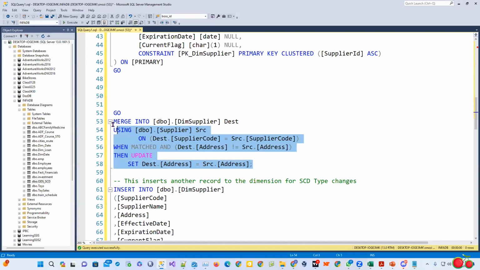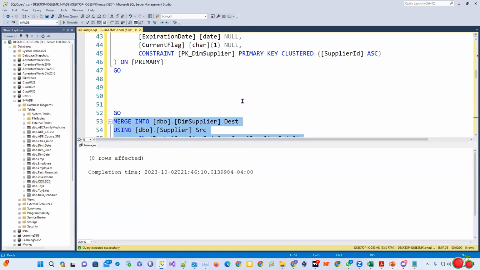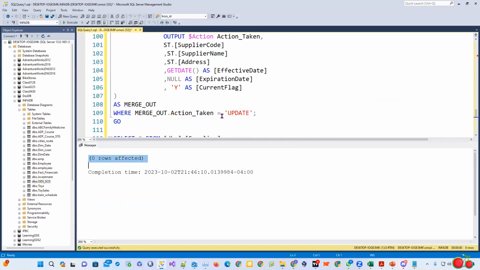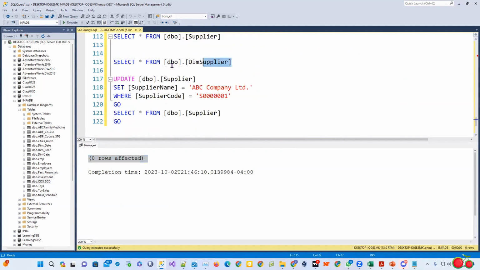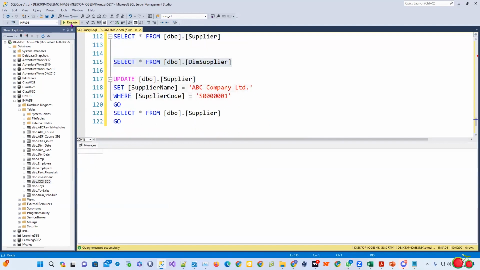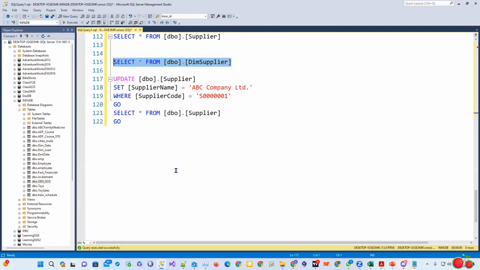Because type 1 doesn't insert, it only does update to a record. So let's just say I run this, right? See, 0 rows affected, right? When you go here, there is nothing, right? Because merge type 1 can only update an existing record. So if the record doesn't exist, it's not going to insert it. Does that make sense?